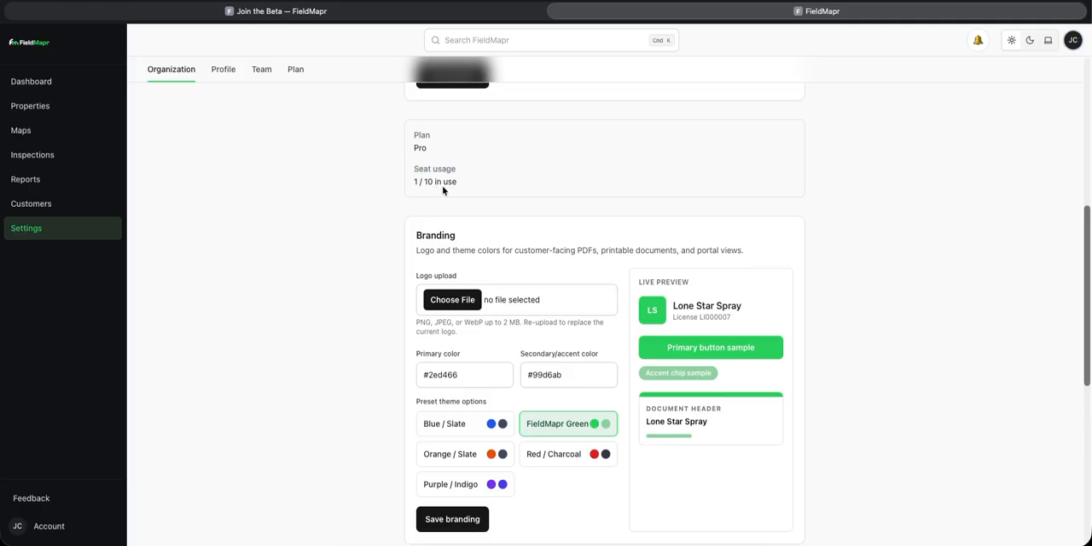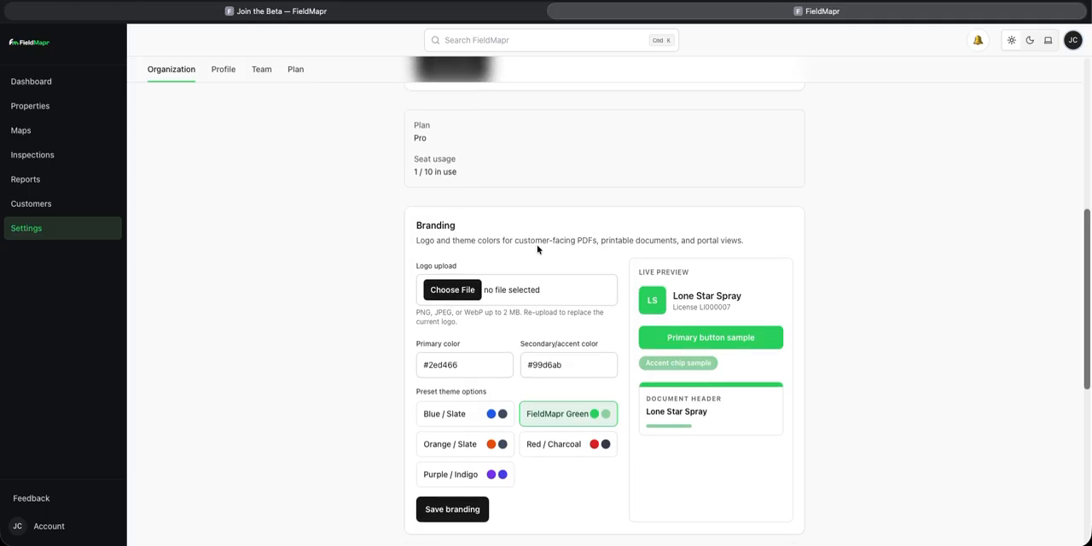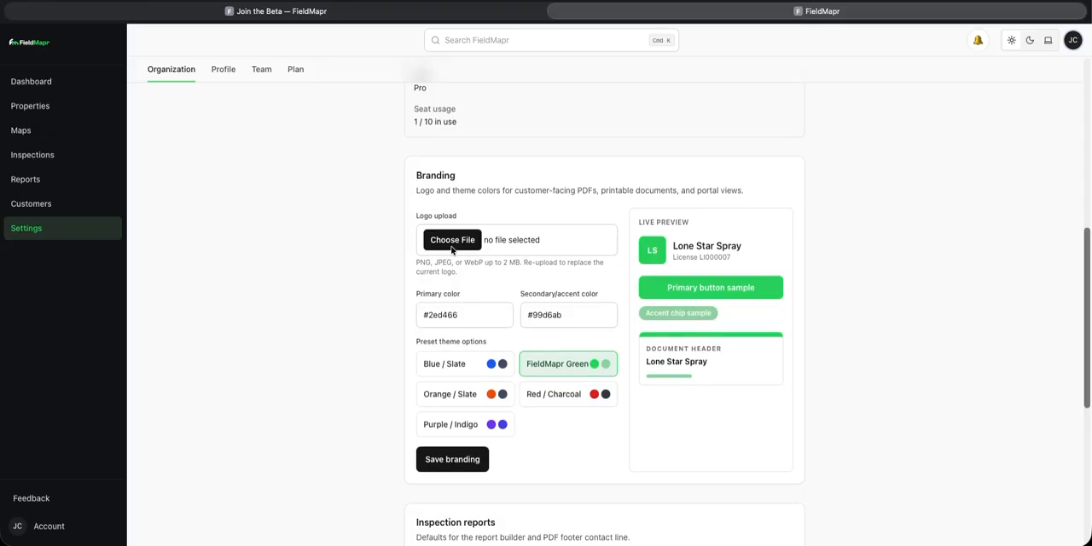Seat usage is just how many members you're allowed to have in your organization. So if you have field techs or office staff you want to invite, you can do that. And I'll show you how to do that in just a minute. Then you've got your branding. So you can upload your company logo right here and choose a color palette.